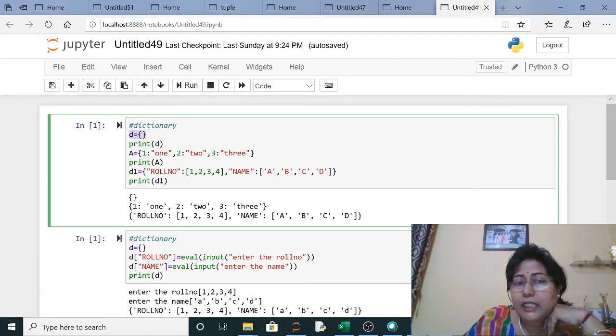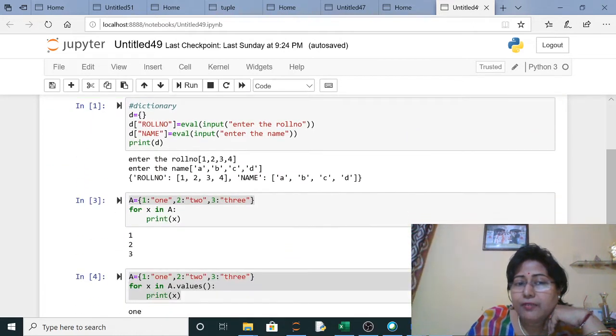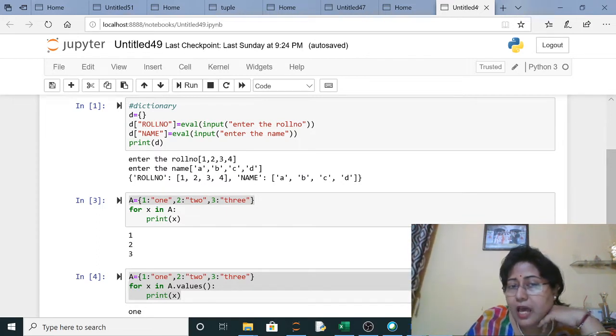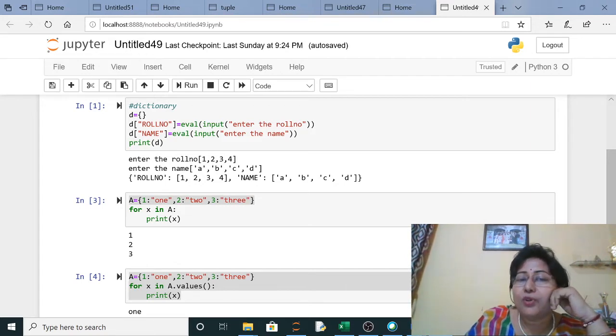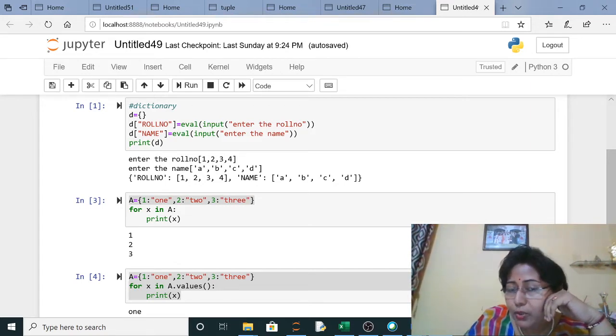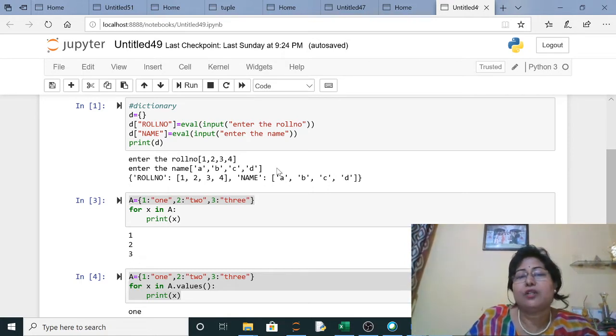You are creating a dictionary D, an empty dictionary. In D, roll number equals, you have asked the user to enter the roll number. Since I have used eval here, it is entered in the form of a list. If you want only one roll number, you will write int here. In the same way, in the second one, if you want only one name, you will write only input. I have used eval here because I wanted the list of names.